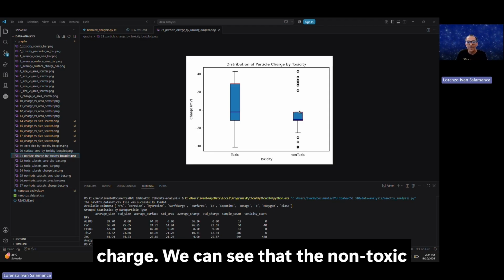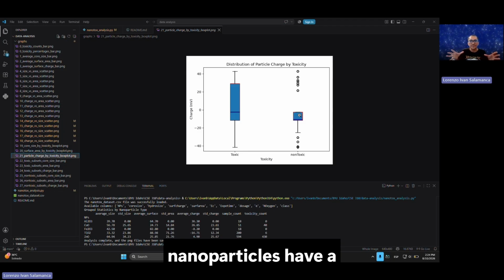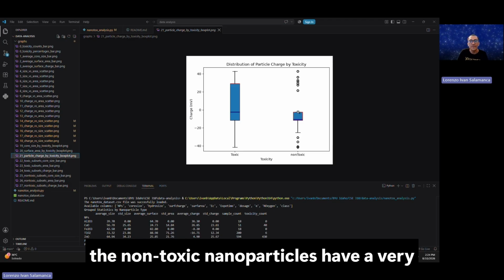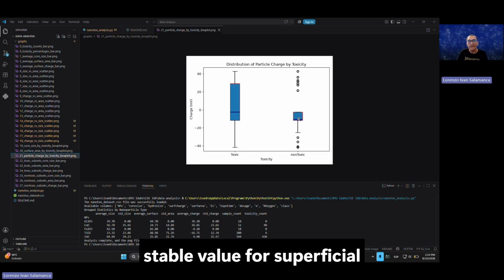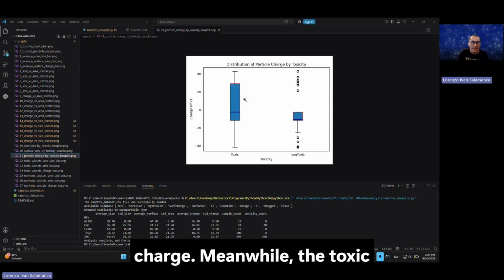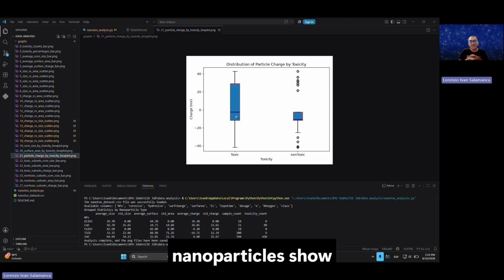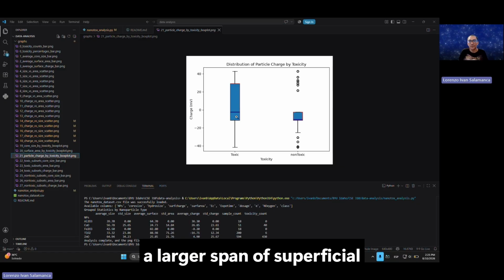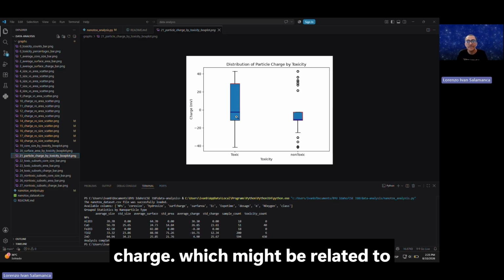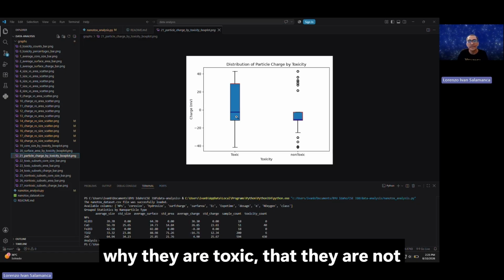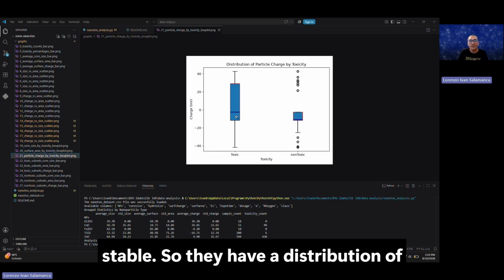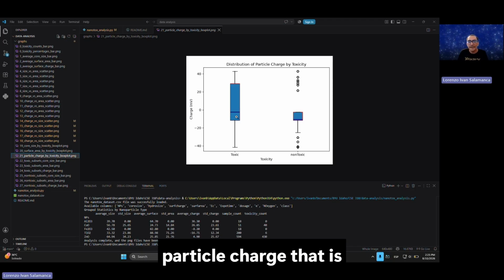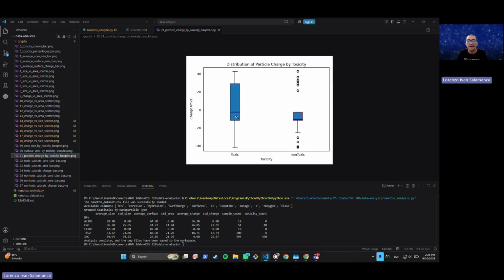We can see that the non-toxic nanoparticles have a span of charge that is more concentrated. Most of the non-toxic nanoparticles have a very stable value for superficial charge. Meanwhile, the toxic nanoparticles show different results. They have a larger span of superficial charge, which might be related to why they are toxic: they are not stable, so they have a distribution of particle charge that is very large, unpredictable.